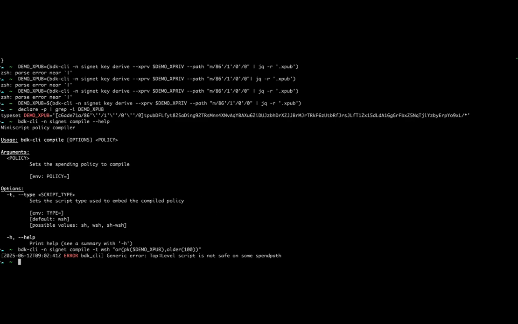So you can see that top level script is not safe on some spending part. So what it's saying here is that using this script policy is not safe to spend on some parts. So instead of doing that, we can just use a single key and remove the second condition that sets that key to be spent after 100 blocks, even without a signature.